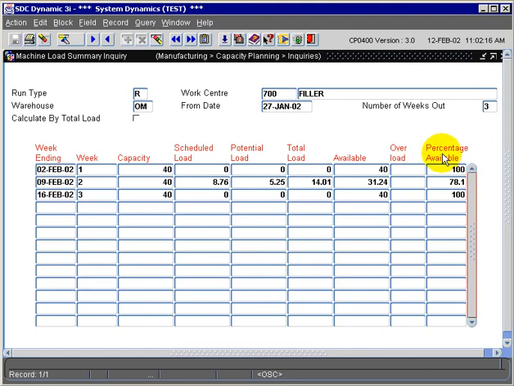Now, this particular calculate by total load flag, all that does is, based on the calculation for available, overload, and percentage available, I either want to use this total load value here in order to come up with my overload percentage and my percentage available, or I want to use the scheduled load, actual firm work orders out in the system. If I click this before I actually execute this query and go calculate by total load, it will use this 14.4 within the calculation of this percentage here. If I leave it blank, I'm only looking at the scheduled load.